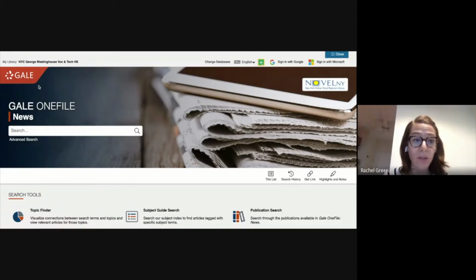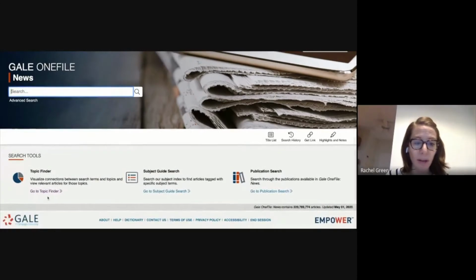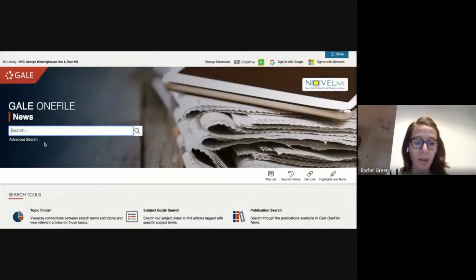Once I click on Gale News, you'll notice that it takes me to the Gale OneFile News homepage. It may ask you to authenticate your location. We pay for this service to be accessible anywhere in the state of New York. If it doesn't work, or if you're not in New York, ask your teacher or your librarian for a password. You'll notice there's a search bar at the top, and there's also a topic finder. We'll talk more about the topic finder in a bit.